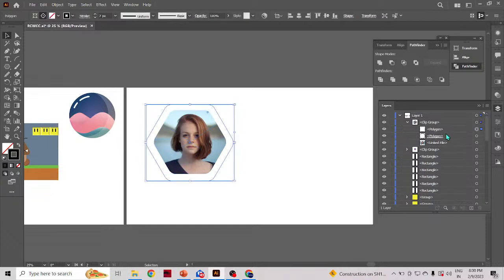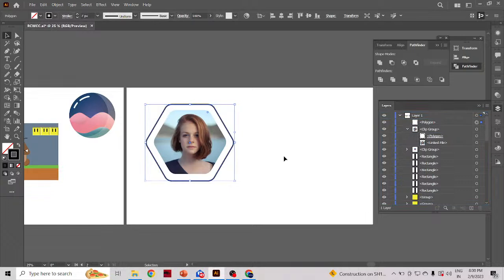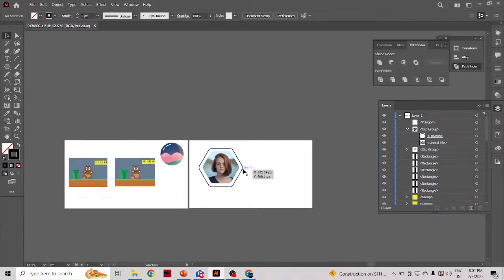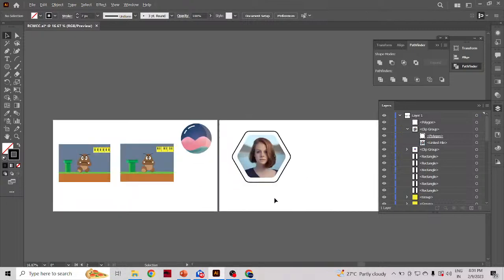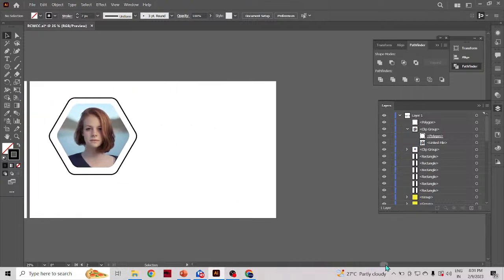So for that, what I'm trying to do here is, the polygon which is here is inside the clipped group. So now I am dragging and dropping it outside. As I do that, I am able to see my hexagon, the shape which I have created, with a stroke. So this is how you can create beautiful looking images.